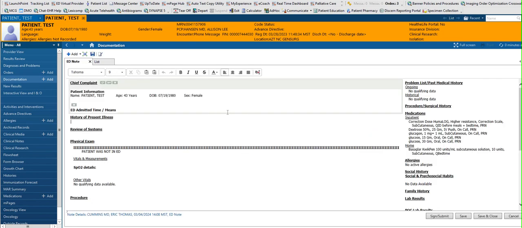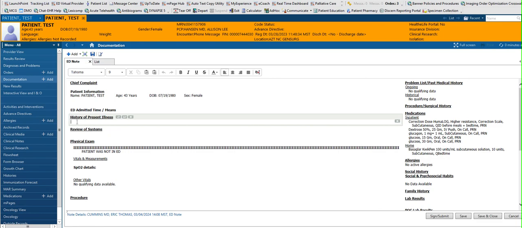All right, here's what's key. So it opens up with the little cursor markers on the history of present illness, and that is key. You want it to stay there. So I'm going to do a demonstration of something I created. So I'm going to tell Dragon to insert my ED note. Insert ED note.